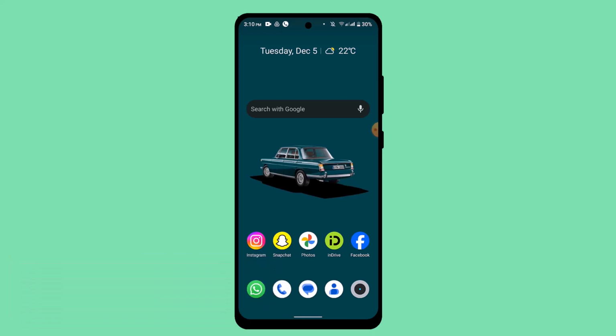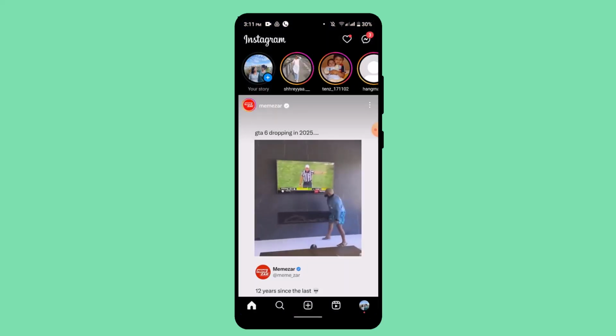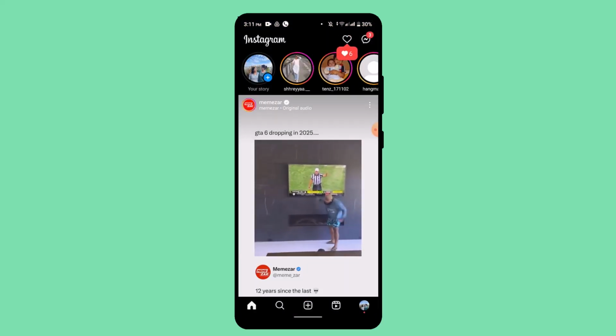Today I'll be showing the ways to collaborate on Instagram. So in order to collaborate on Instagram, all you have to do is make sure that you have an Instagram account, and after you're logged into your Instagram account, it's going to take you to the home page.